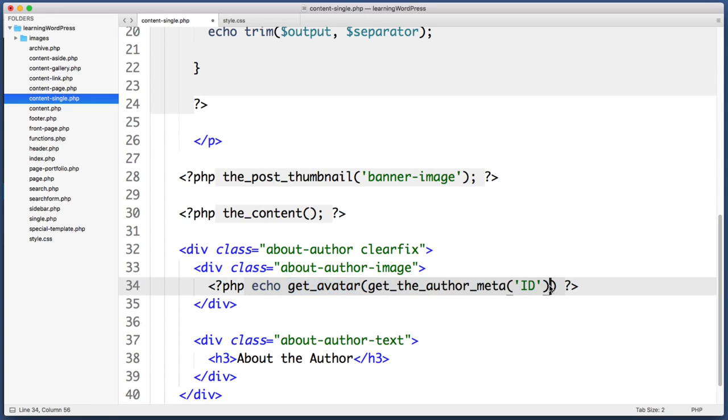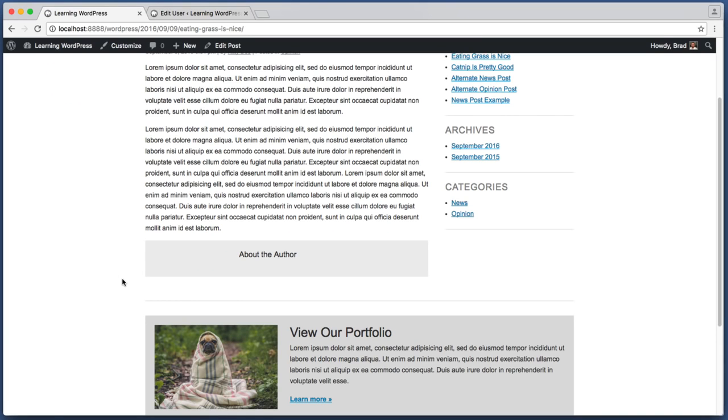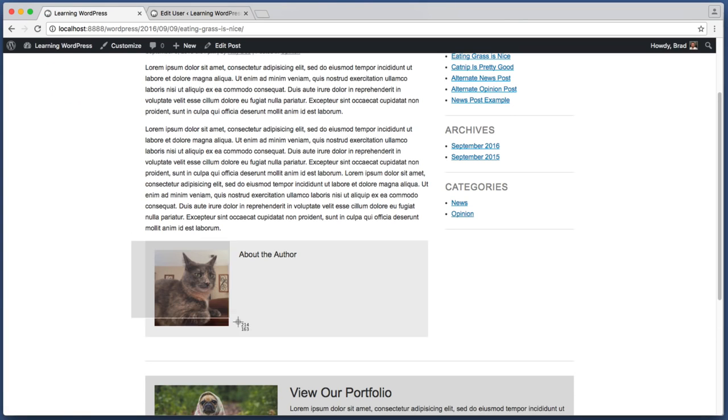But let's add a comma here because we will also provide it a second argument where we specify the size of the image that we want it to return. So we could say 100 pixels or 200 pixels, but let's go with the max value of 512 so the image will be as sharp as possible. And now if we save this and check out the browser, here's our Gravatar.